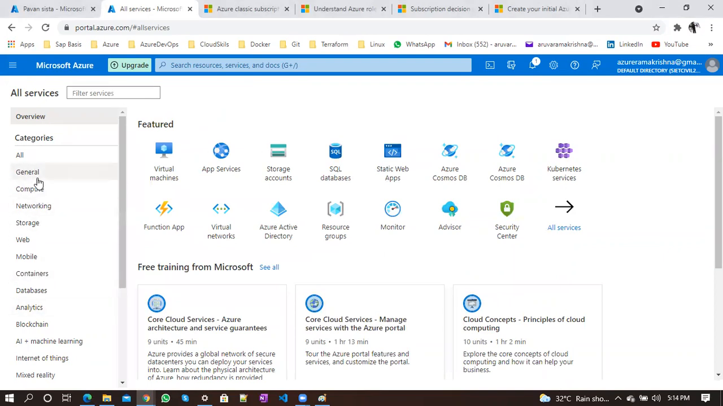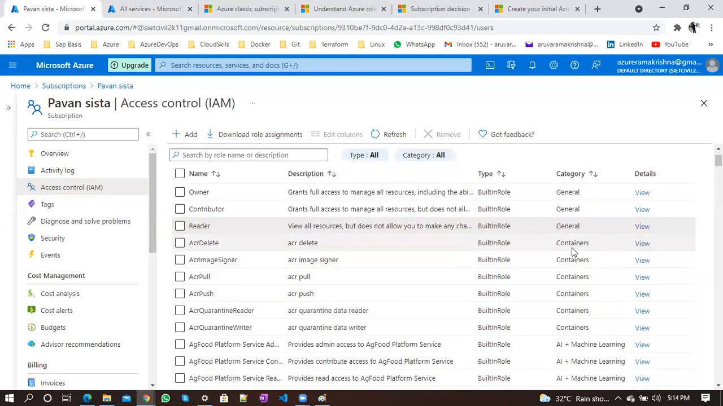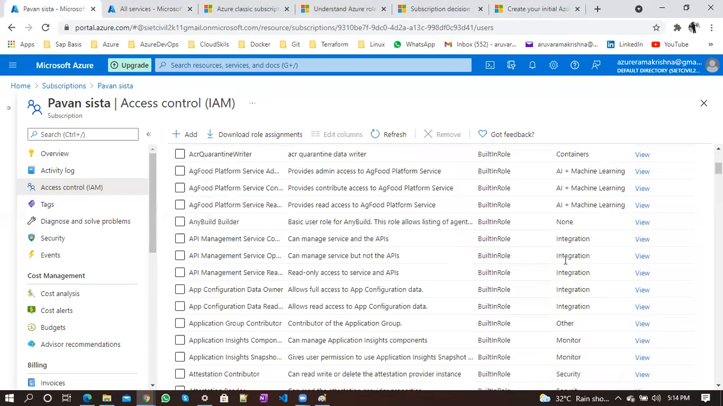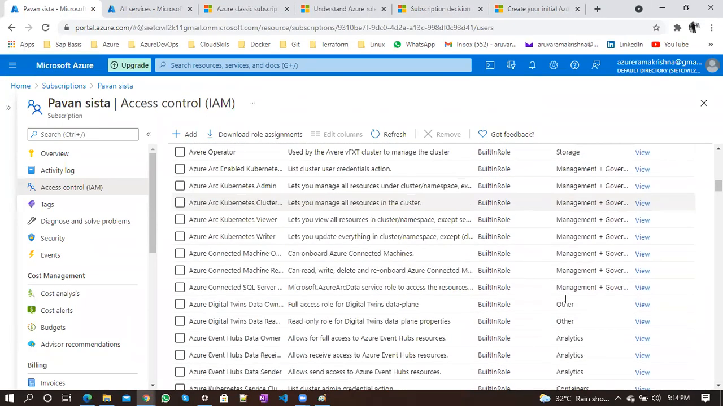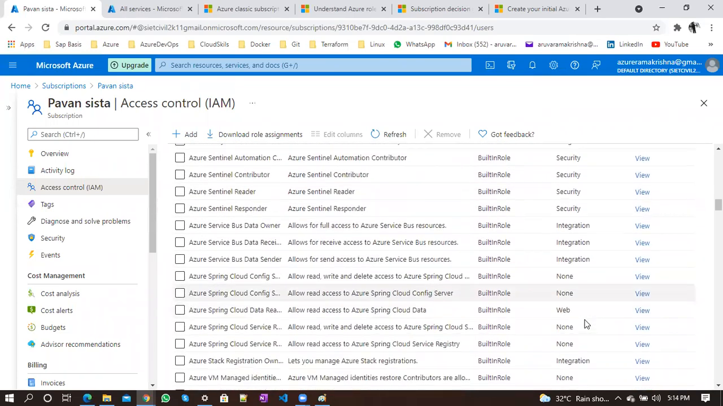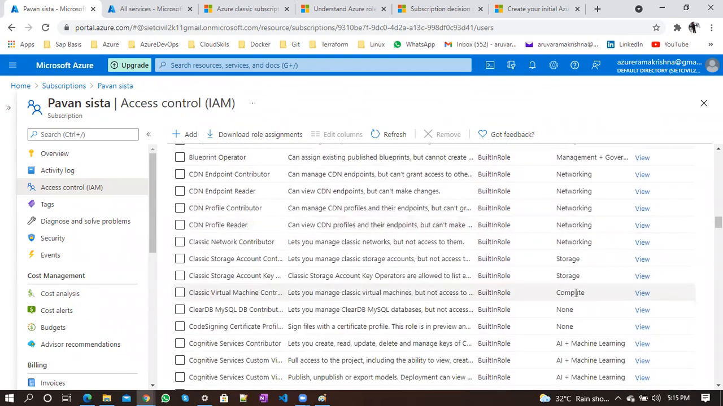Okay. So we have different roles also specific to these categories. If I go to my same roles tab, the roles we discussed, that is owner, contributor, and reader, are general roles. But for the remaining categories, you could see container, integration, monitoring, security, and so on. If you keep coming down, some of the roles are related only to storage and some of the roles are related to certain compute.